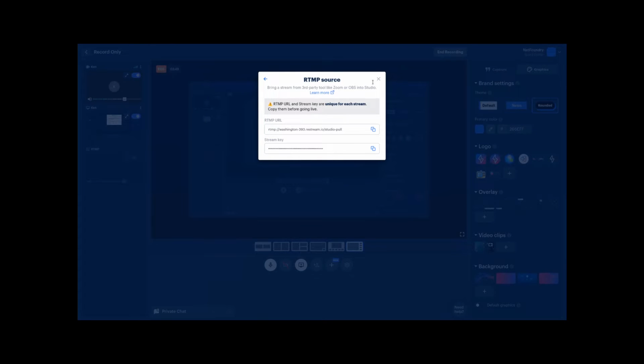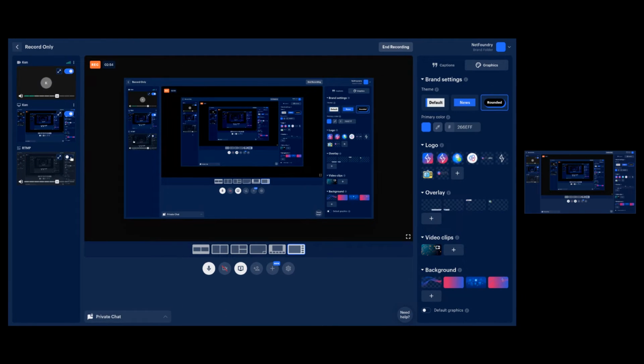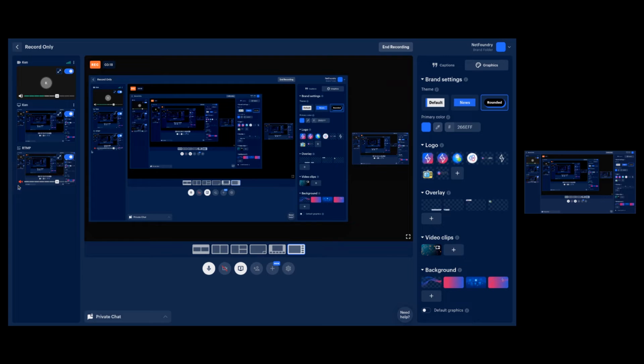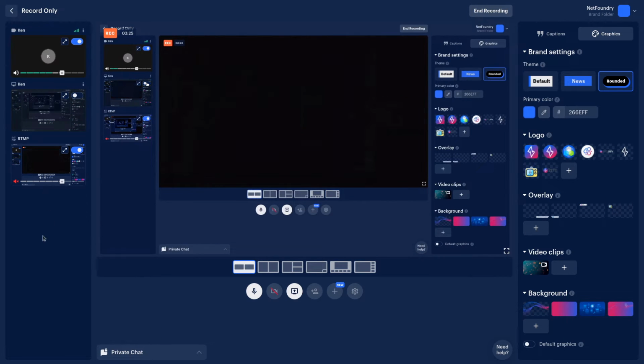So now what's happened is that we have a new source right here inside of ReStream Studio. Now I'm going to swap it out by turning this on. It's taking a second because my computer is slow. There we go. So I've turned on the source RTMP and I've turned off the audio. And so now what's coming through on the stream is actually coming from OBS.